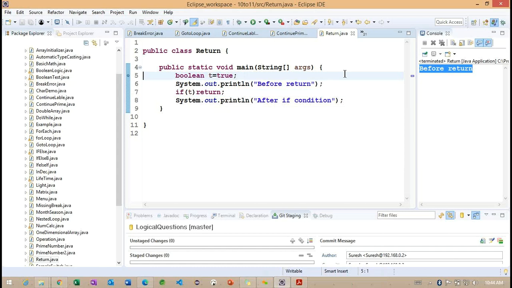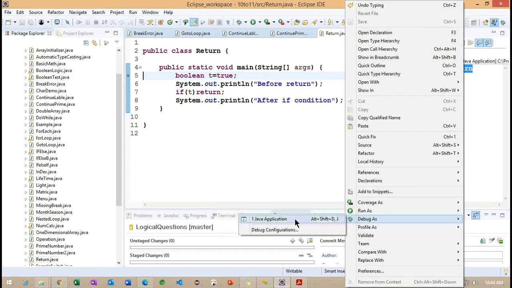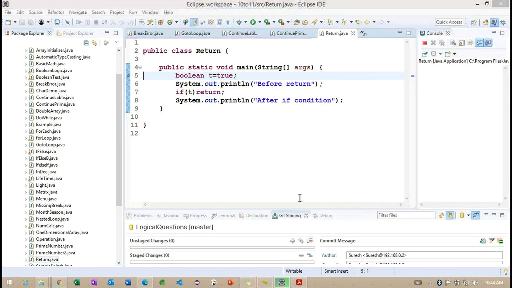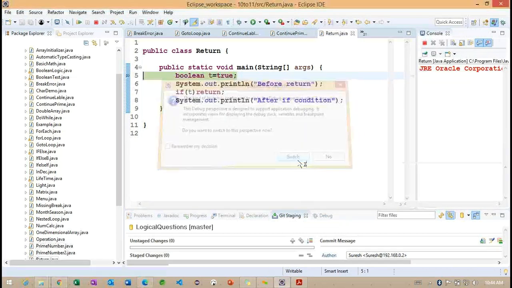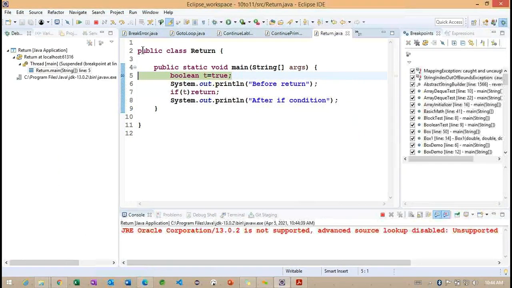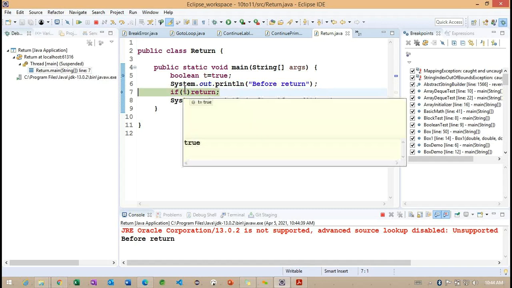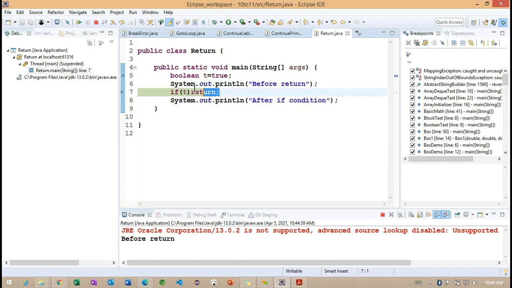To understand this, I'm going to run the same example in debug mode. We need to understand how it is trying to return. We are already aware of the data type called boolean. The statement is printing, so we can check what t value we have. That is true. Now we can understand from line number 7 where it is going.